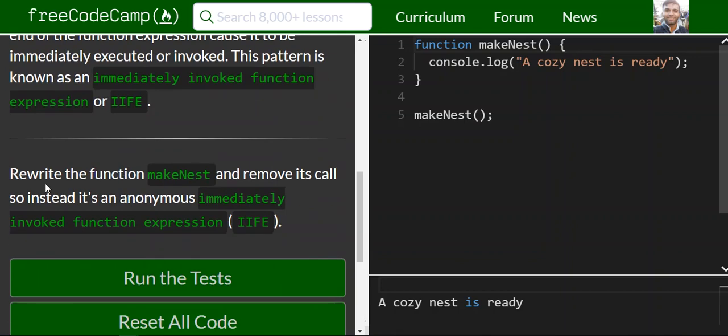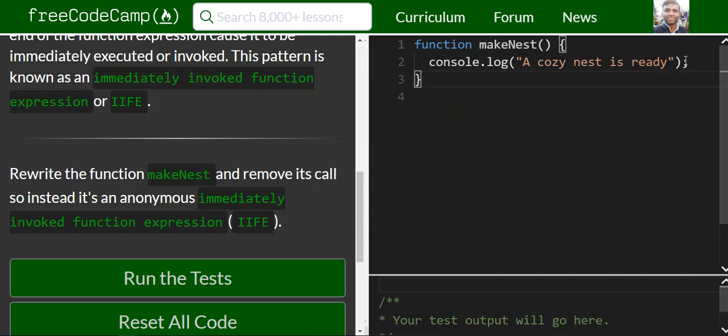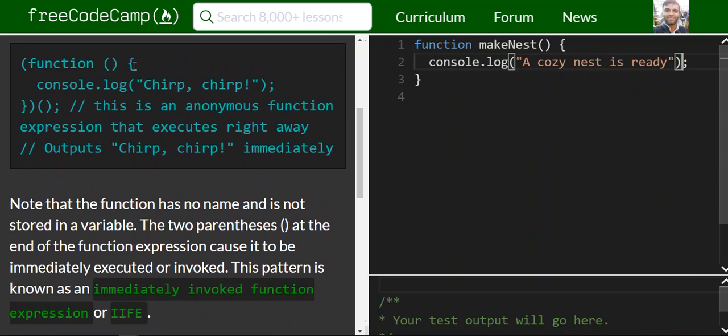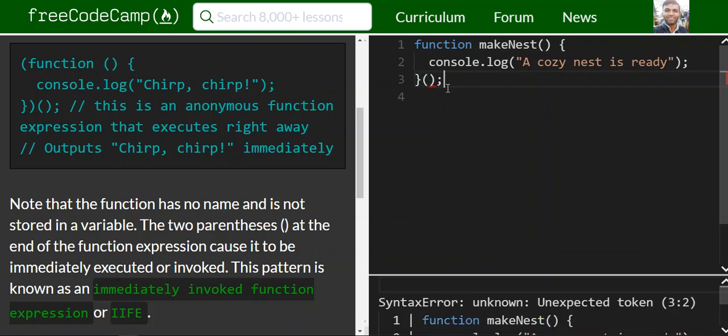Alright, cool. So rewrite the function makeNest, which is this one, and remove the call, so instead it's an anonymous immediately invoked function expression. So all we need to do is, because we're going to be calling it straight away and invoking it as well, we're going to remove this call for that function, and over here type in, I think it's after that function. Yeah, so here we're gonna put parentheses and then a semicolon. Yep, so this is what's gonna make it immediately executed and invoked as well.